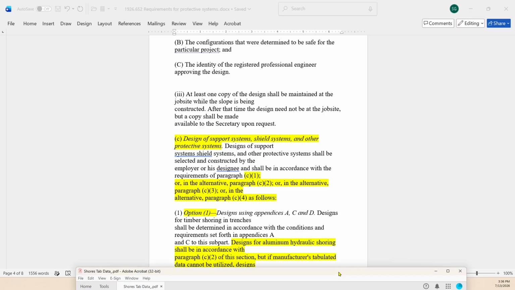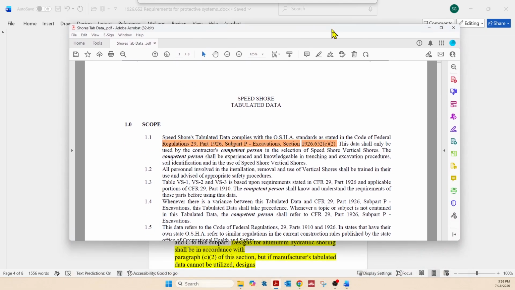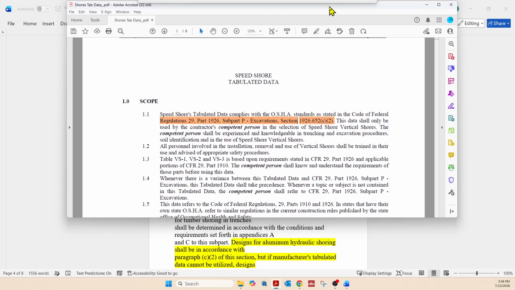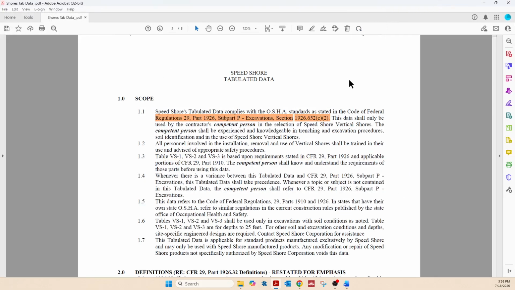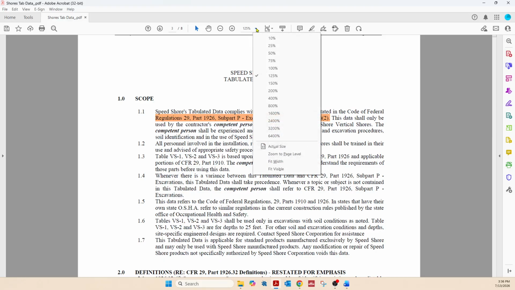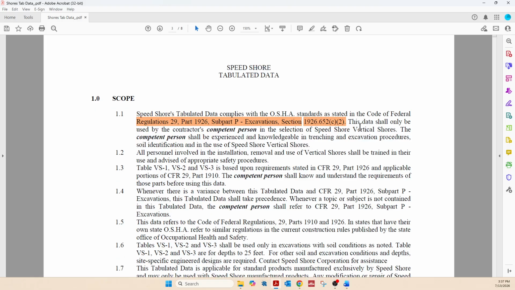Let me pull up some, this comes from a company, Speedshore. And let me make sure I've got it large enough so that you can see a good deal of it. This is Speedshore tabulated data. And I want to read some of this. I don't know if you can see it or not. It's awful small. Let me see if I can bring it up a little bigger without getting it out of bounds. Well, that may help a bit.